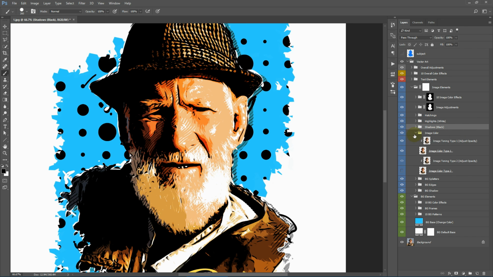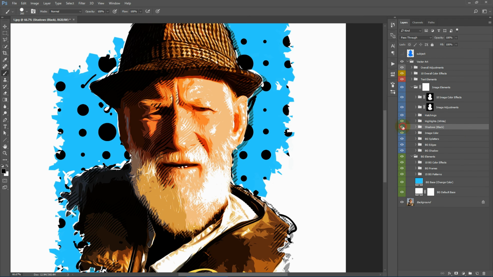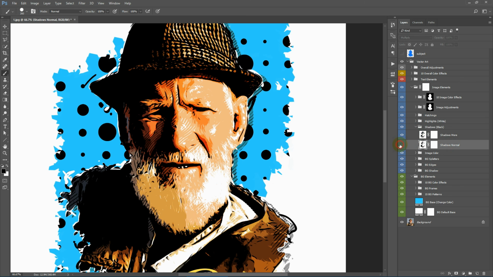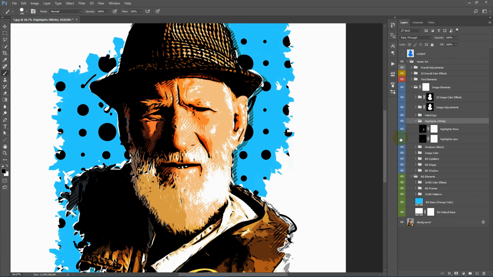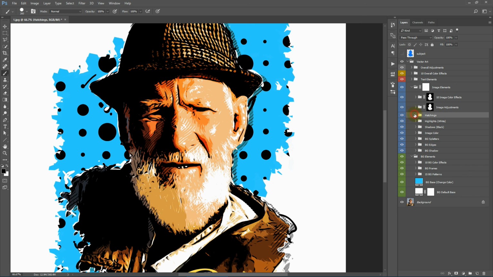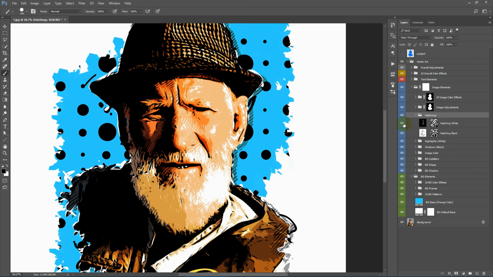Next we have shadow, or the main black elements. We have shadow normal and shadow more. We can also select the layer mask and paint with color black if you want to hide parts of these black lines. I'll undo this quickly, and here we have the highlights. Highlights more and highlights less. Same goes for these layers. You can paint on the layer mask with black to hide parts of these elements. Then we have hatching. We have the hatching white and we have the hatching black.